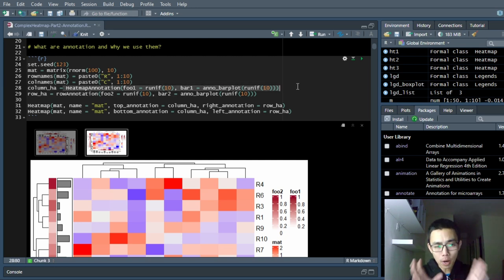What this function essentially does is create heatmap annotations. Two of them: the first is called f001, which is just 10 random numbers. And the second annotation object is called bar1, which is again a bar plot of 10 random numbers. That is our column annotation. Once we have done our column annotation, we're going to create our second annotation, which is the row annotation. The column annotation is called heatmap annotation and the row annotation is called row annotation.